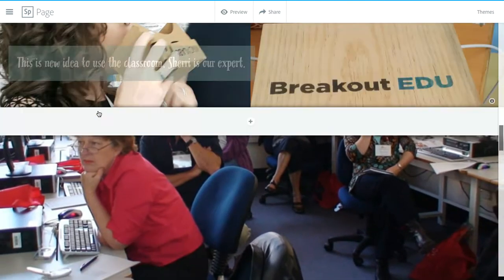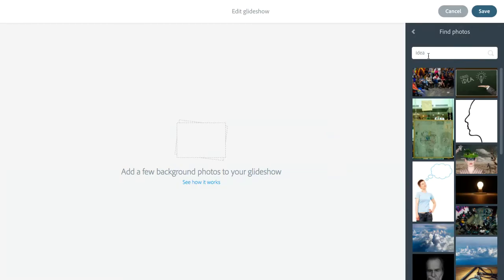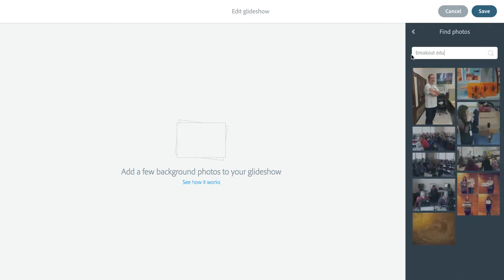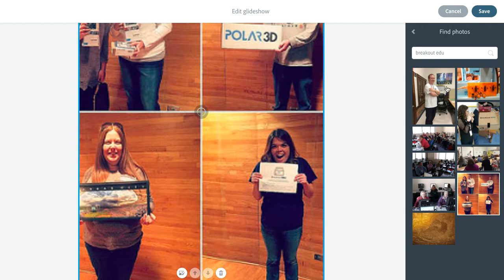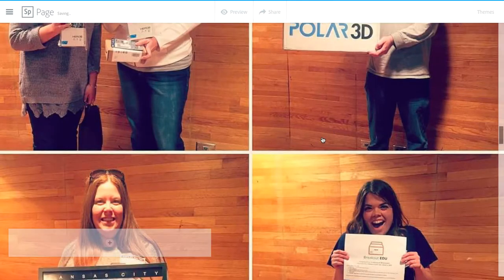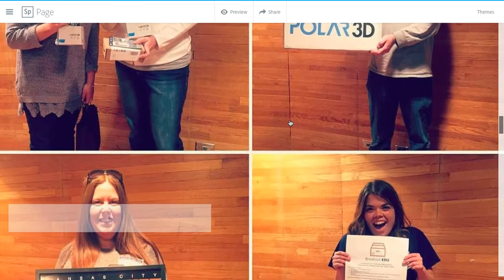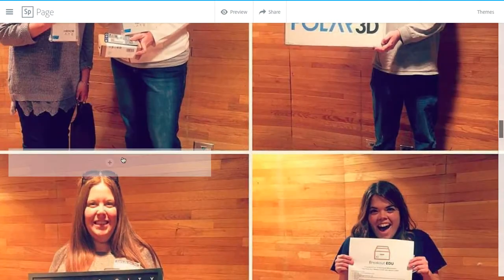When you make what's called a photo glide show right here, you click that and you get several pictures. So I typed in earlier, Breakout EDU, and then I just clicked several of these pictures to add in my glide show. And then I click save. And then you have this cool, it's like growing and getting smaller. But do you see this plus here? I think this is a great idea.